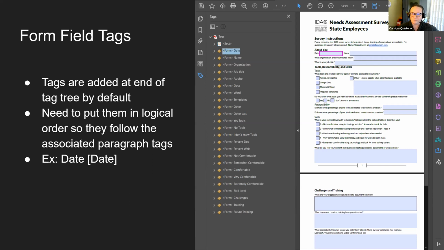And it's a little harder to troubleshoot if you have to dig through all those form fields, form tags, to find the one that you need. So adding that little title attribute is a huge time saver. They are added at the end of your tag tree by default. So here in our tag tree, we have our section content. If we were to expand that, we would see all those headings and paragraph tags. The form fields are all added at the end. That's just one day, maybe Adobe won't do this, but for right now, it just puts them all at the end of the reading order.